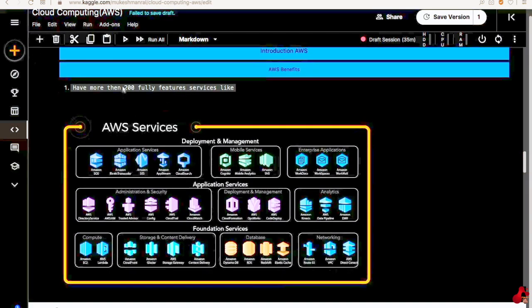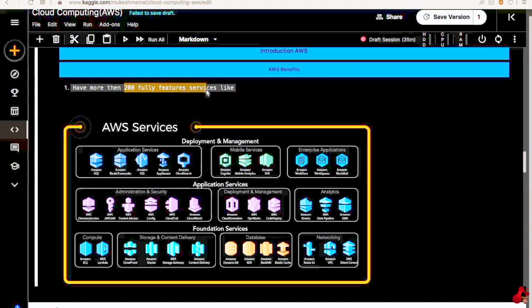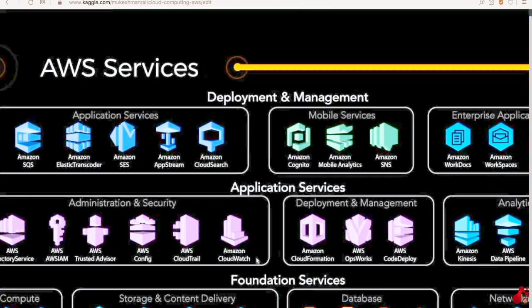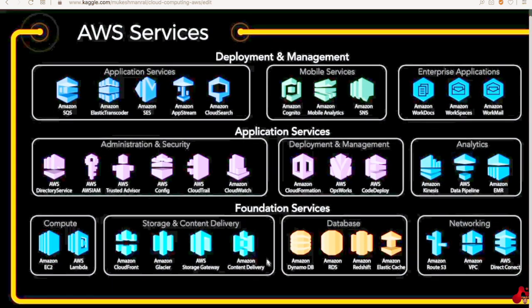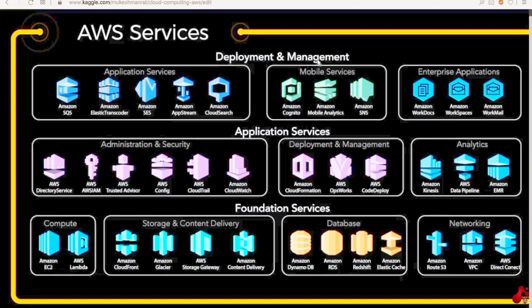First reason will be there are more than 200 fully featured services. These featured services can be seen like this. I'm zooming in for you. These are the application services, mobile services. These are based on deployment and management. Then we have application services, then we have foundation services. You can see here databases, networking, storage and content delivery, compute, which I told you.